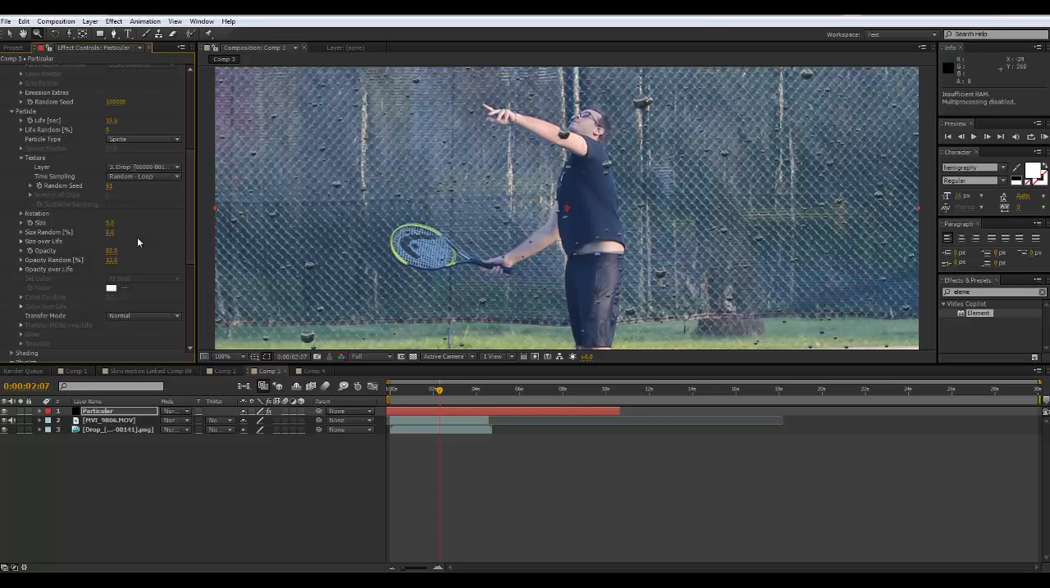Also, size random, I turn that up a little bit because not every single drop is going to be exactly the same size. Right? Am I right? Yes, not every raindrop is the same. So we'll just turn that up just a little bit, maybe into the 30s. 37 looks good. Right, and maybe turn up the opacity again. Yeah, that randomness is going to look decent.